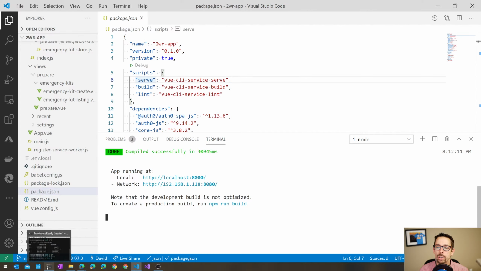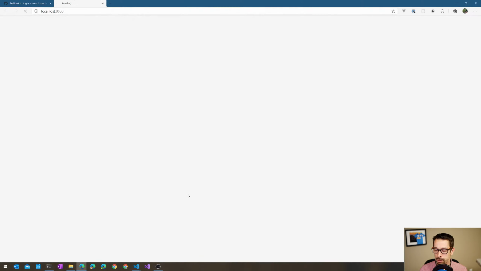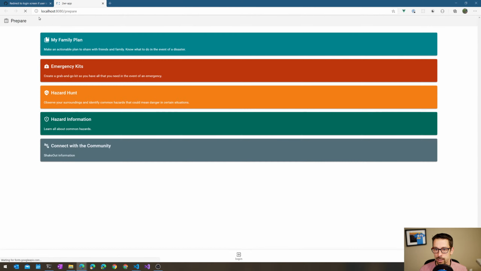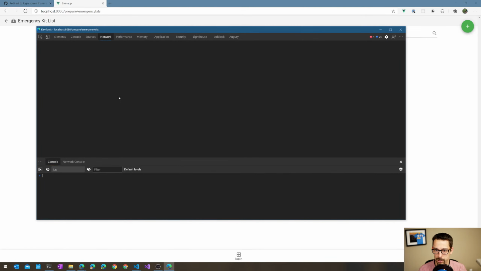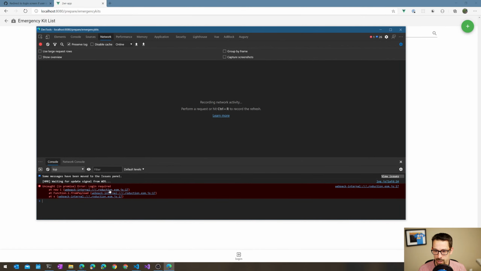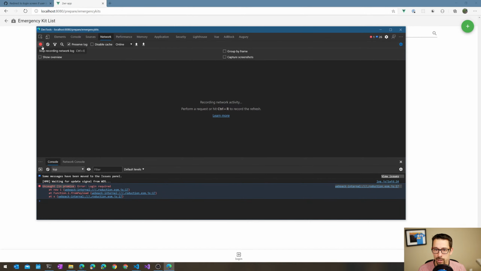So, okay, it's running. I should be able to launch that in the browser. So here's the app. The reason this is a little bit weird is that I'm in the app now and I can click on emergency kits, for example, and then it doesn't try to get any, or maybe it even tries to get emergency kits. I'm not sure what it does. It tells me the error: login required.